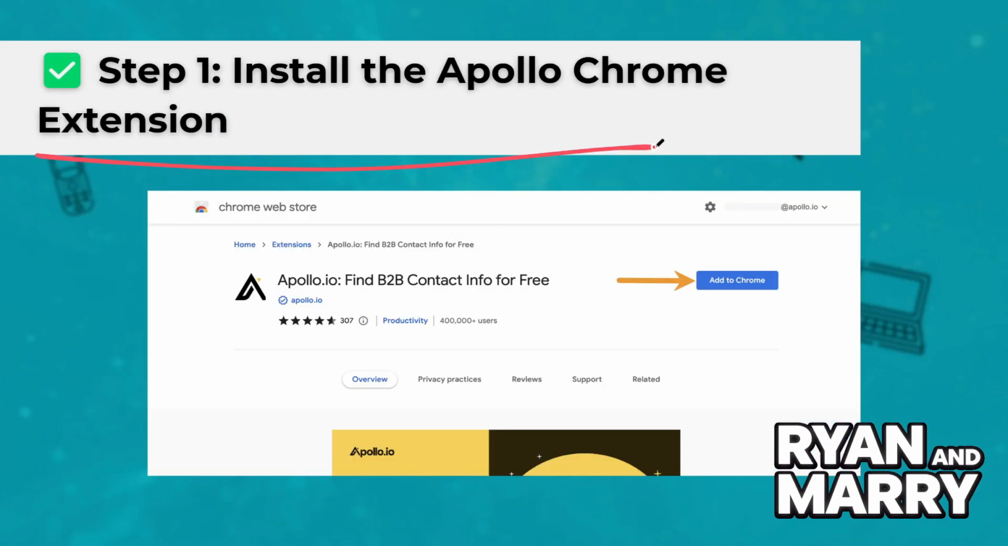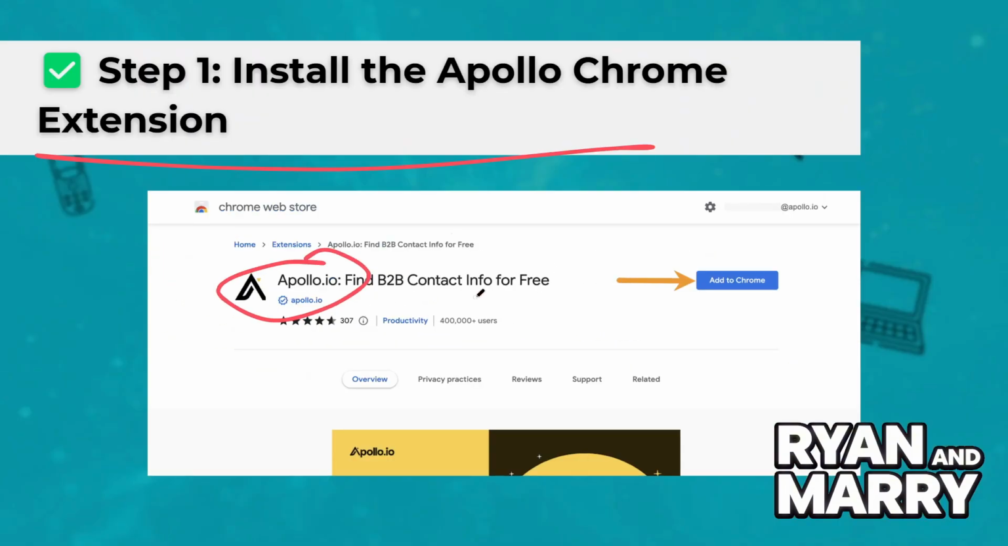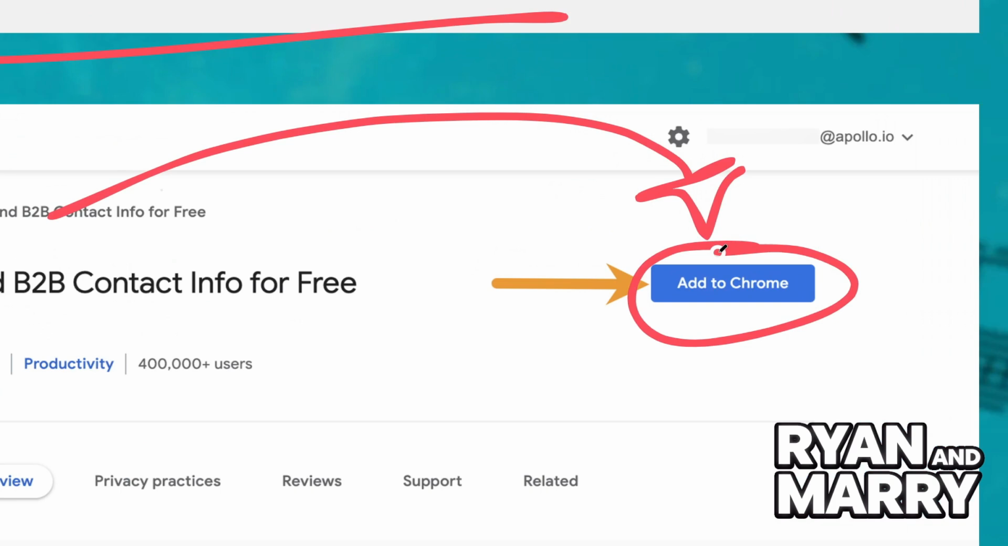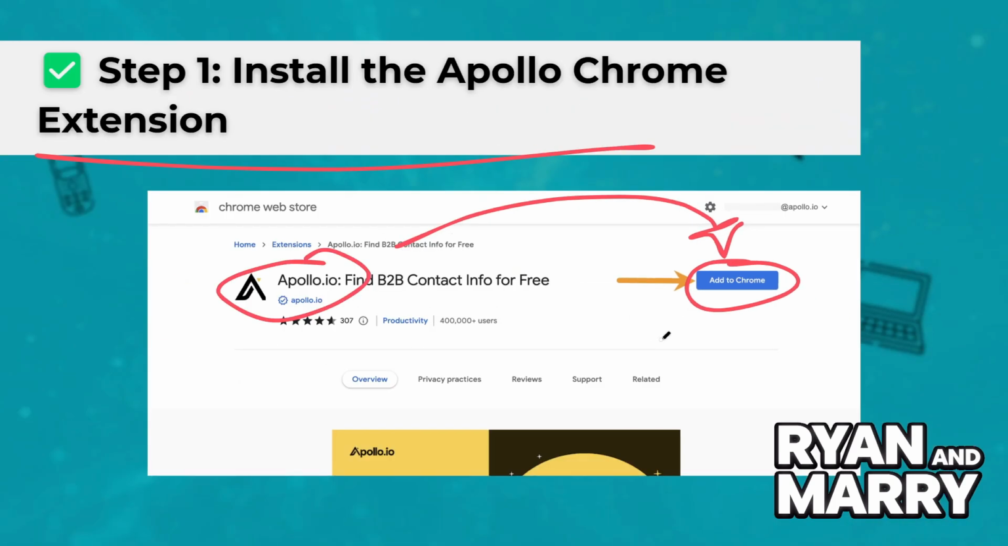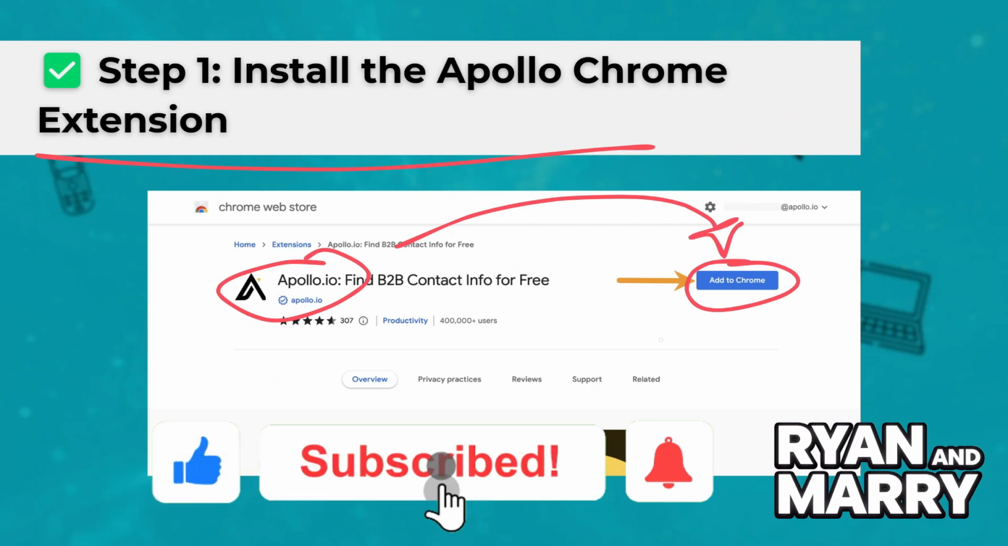Step 1. Install the Apollo Chrome extension. Go to the Apollo Chrome extension page. Click Add to Chrome and then Add extension. Once installed, pin the extension to your browser toolbar for easy access.